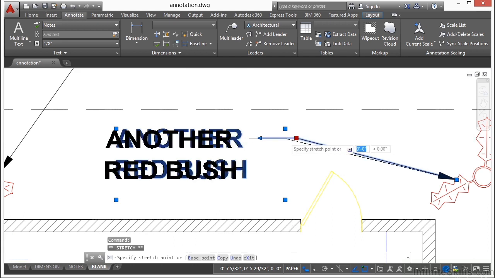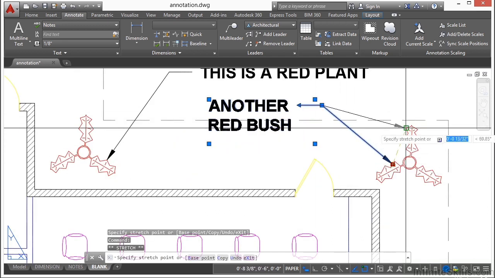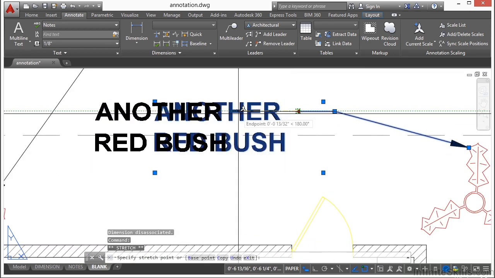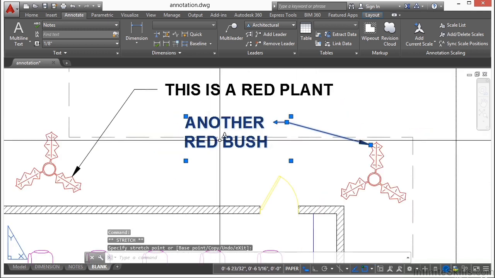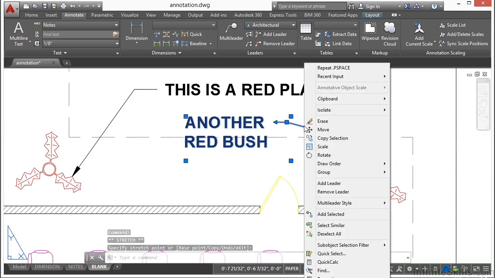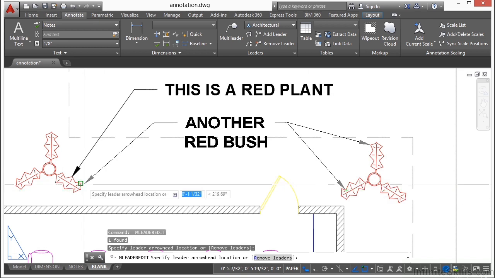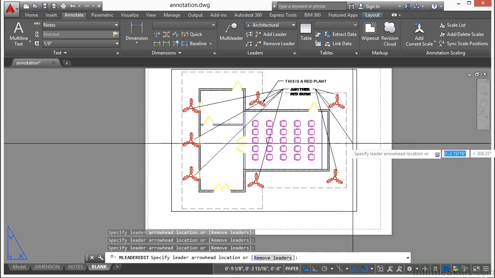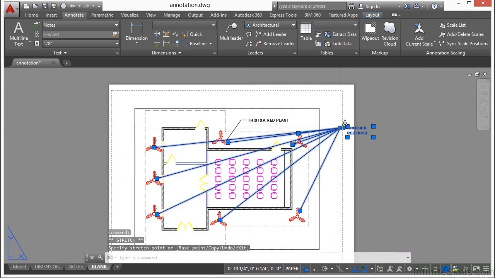But if I just click it, this is a stretch or a move, so it moves that position. This will just change the location of the arrowhead. This little arrow here will make this longer or shorter. Quite simple. If you right click on it, you also get some options. You can add a leader or remove a leader. Now these are multileaders, so you can add multiple leaders to the same object. When you select it, of course you can move it and the tails will follow accordingly.